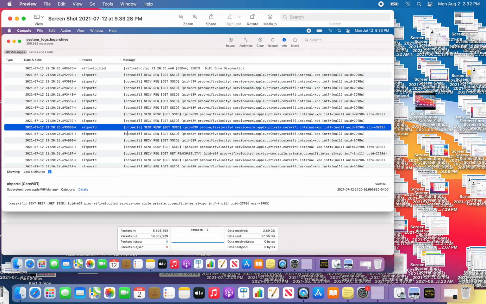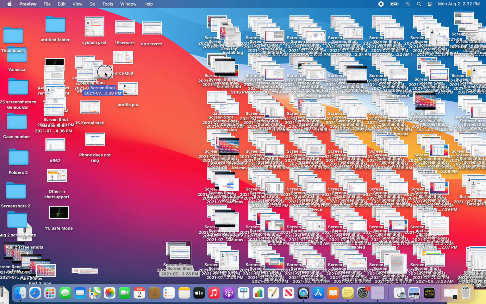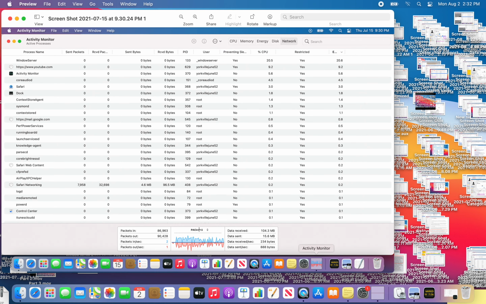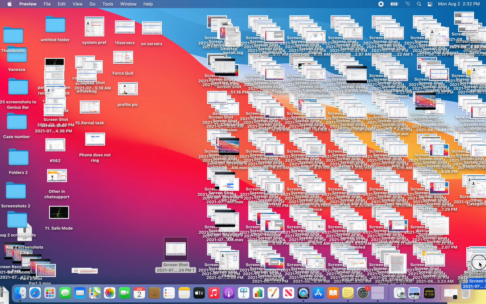Airport D, core Wi-Fi. Airport D is a core Wi-Fi. So when it says Airport D, it's connected. There we go. Am I on Gmail? Yep. Every time I send Gmail, it goes to the networking of computers.